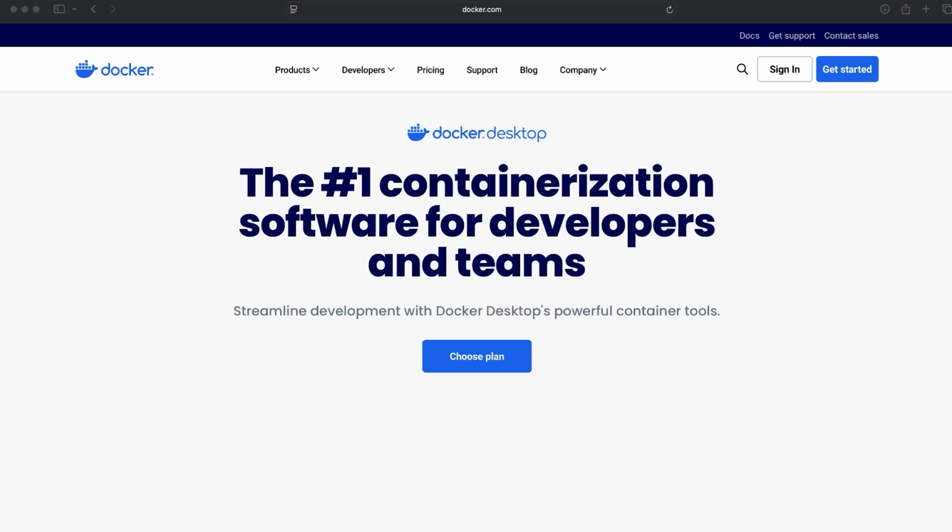Now, we don't need to use Docker Desktop. You can simply interact with Docker using commands, but Docker Desktop just makes it a whole lot easier to initially work with Docker, and it's pretty much all that we're going to need to easily manage containers in this course.